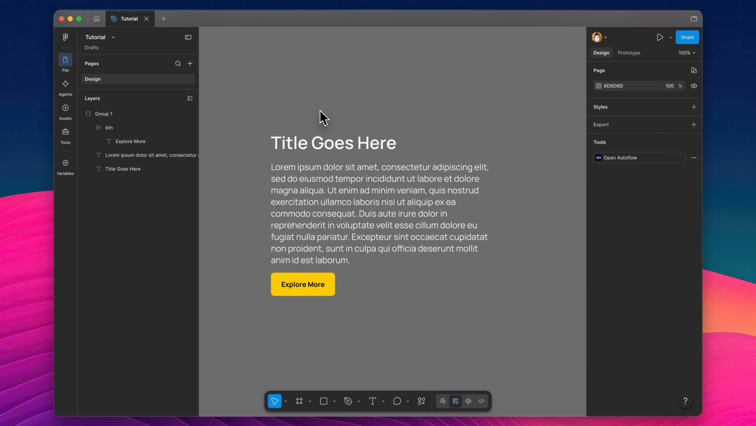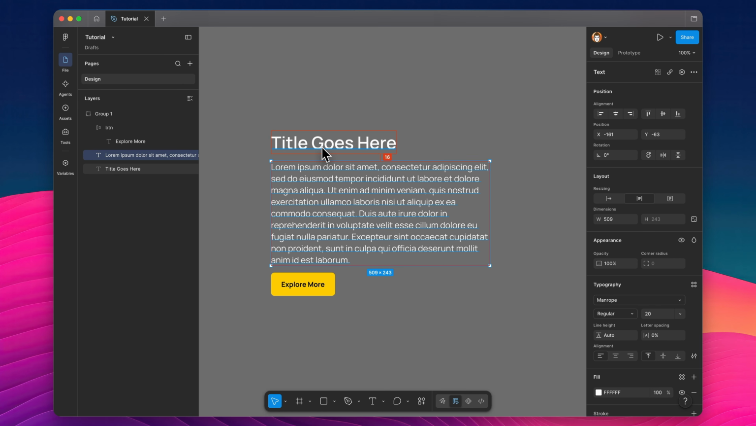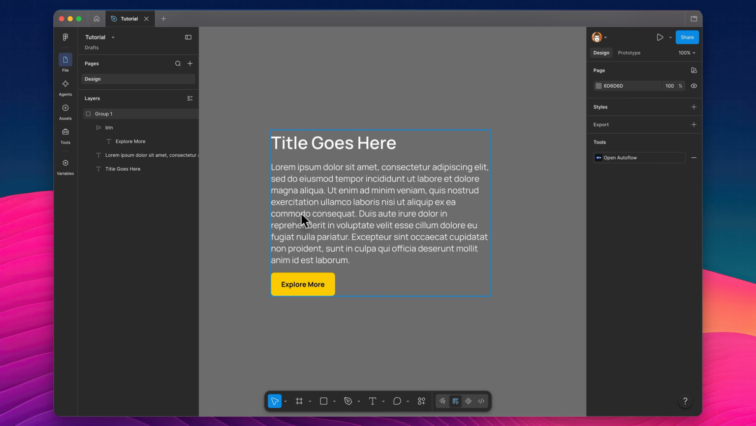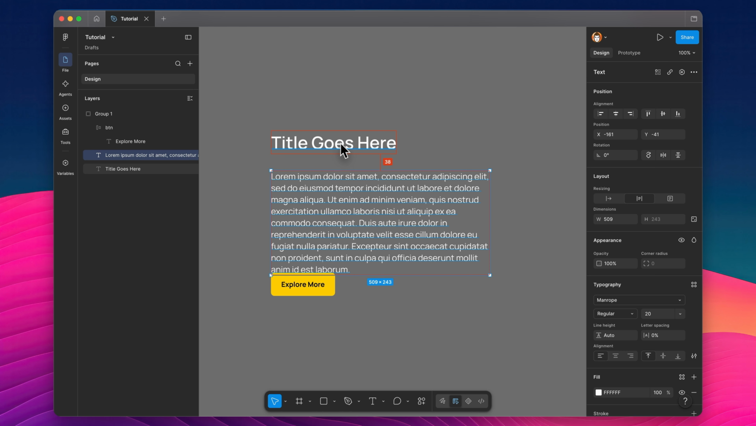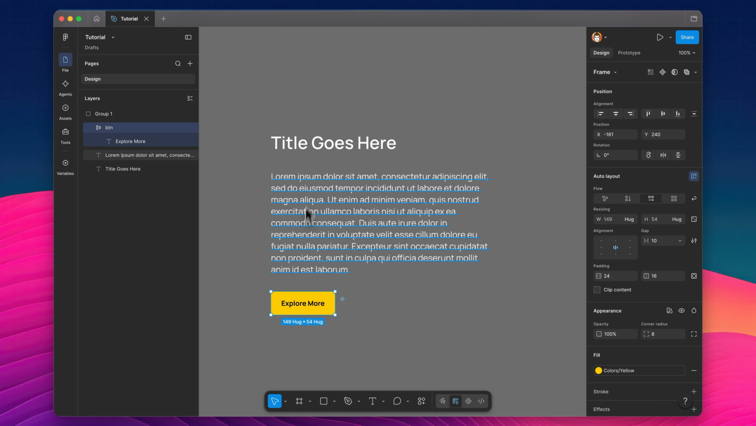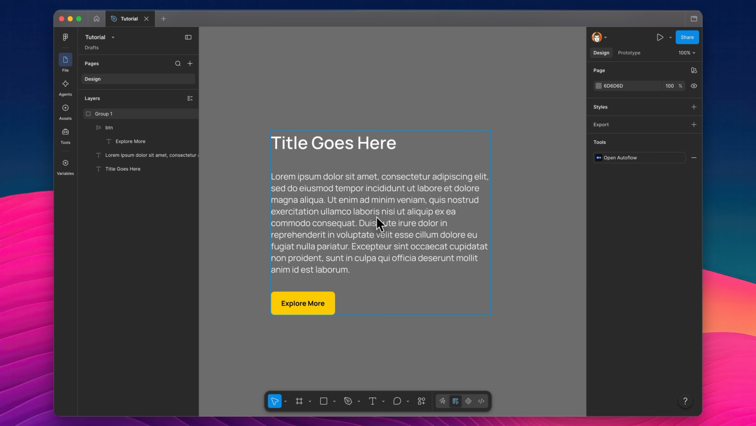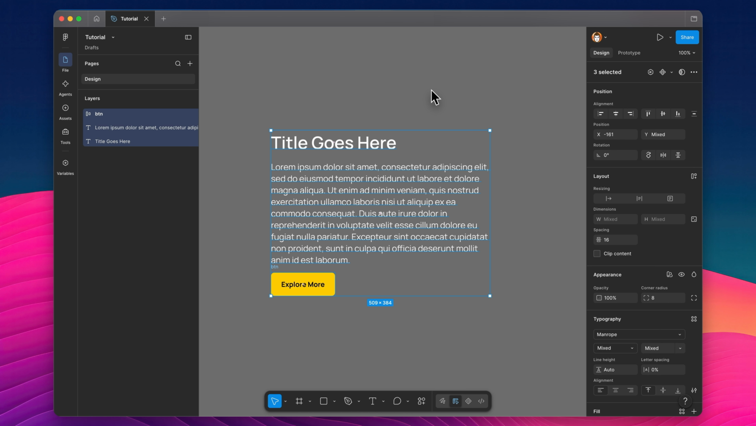For example, we have this simple structure: a title, a paragraph of text and a button. Between these items we have 16 pixels. If we decide to increase this size, we will move the first element, then the second element. We are making a lot of unnecessary actions. But if we decide to use Auto Layout for the same components, it will be much easier.